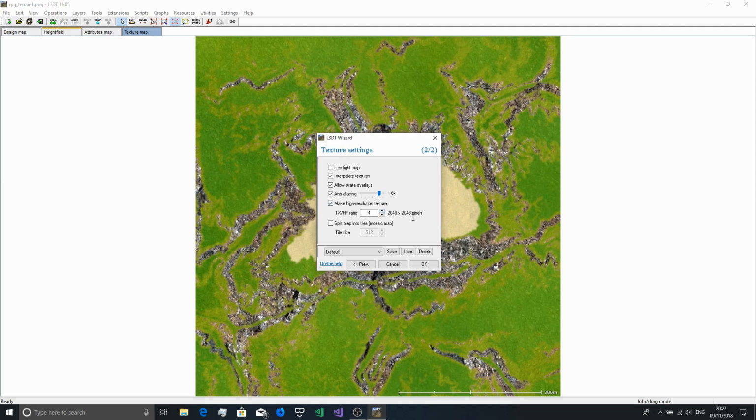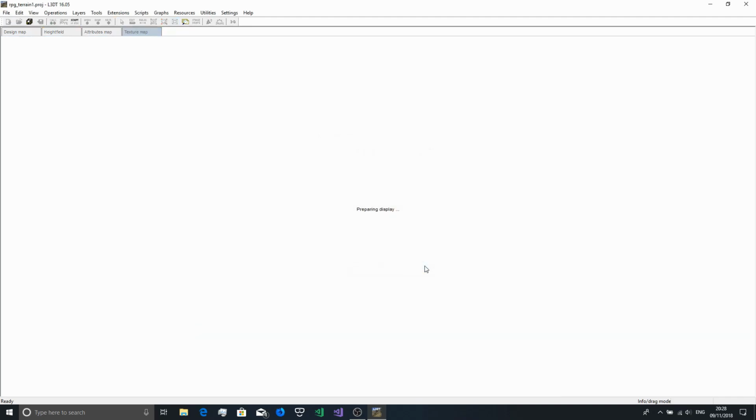However, this time for textures we want to set the anti-aliasing quite high and set the max resolution texture until it reaches 2048 by 2048. Now sadly in the free version of L3DT you can't go above this texture size. If you had the pro version you could make even higher resolution textures.